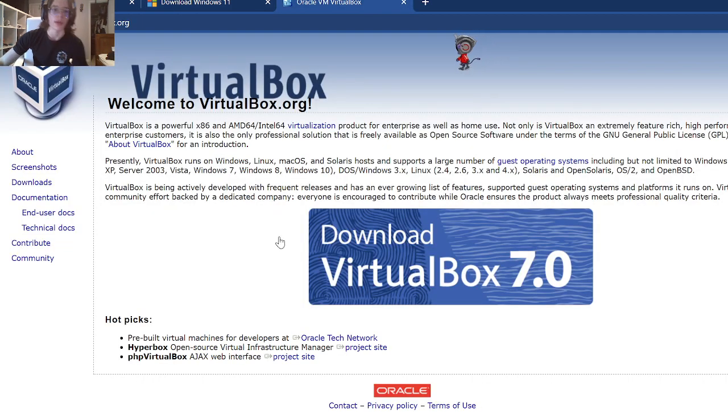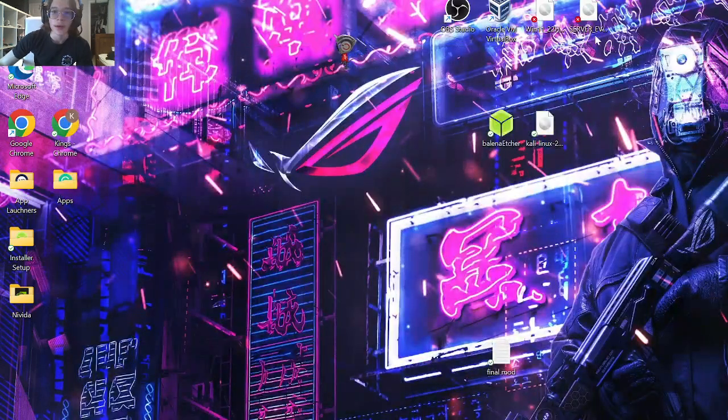Same, and then look up VirtualBox. This is what you'll be running the two virtual machines on. Download the latest version for that, and install that. And then once these two are installed, we can begin to set up these servers and Windows 11.